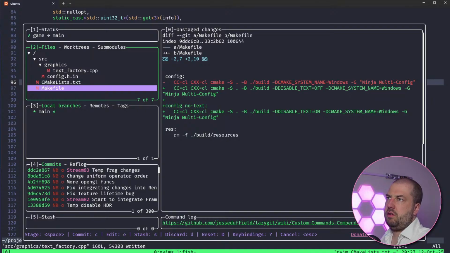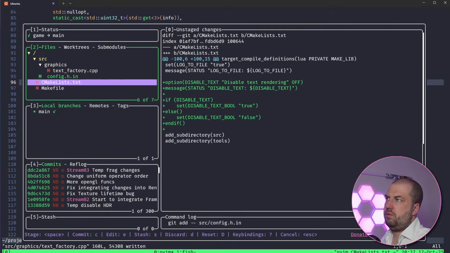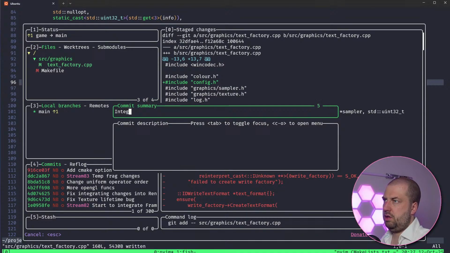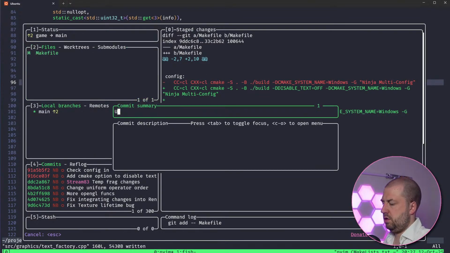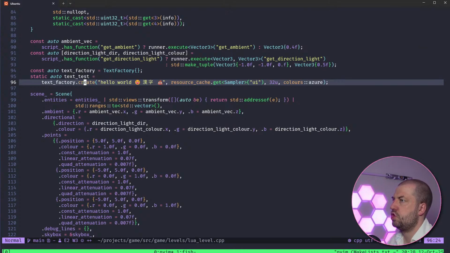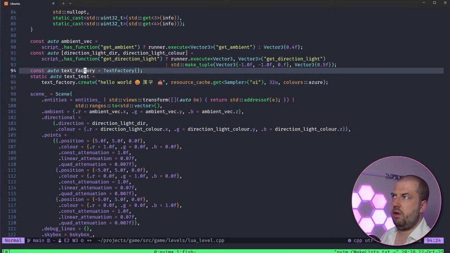Let's have a look. So let's do: add CMake option to disable text rendering. Integrate into check config in text rendering. Commit, update makefile. Okay, three commits down. Fix that later. Right, okay. I'm okay-ish with that. I do feel like it's a little bit dark, though.